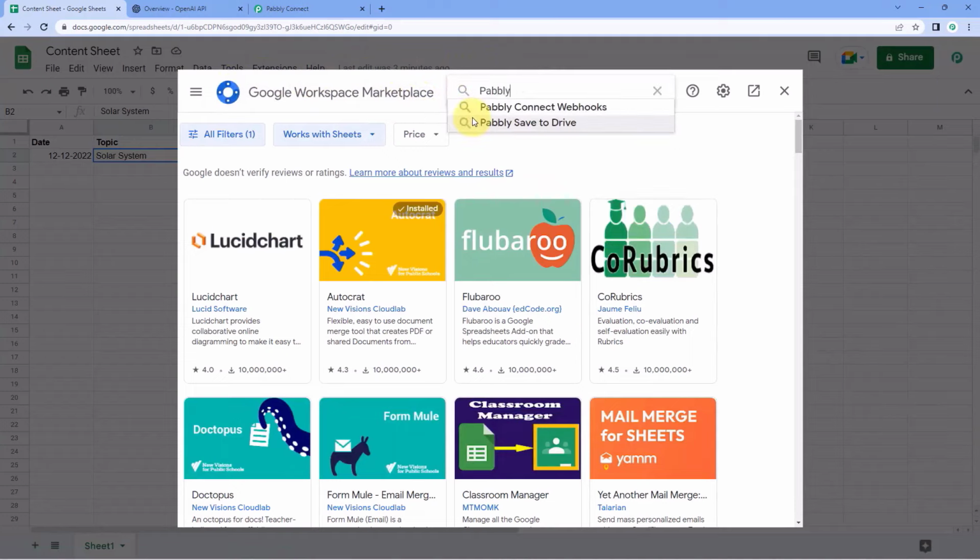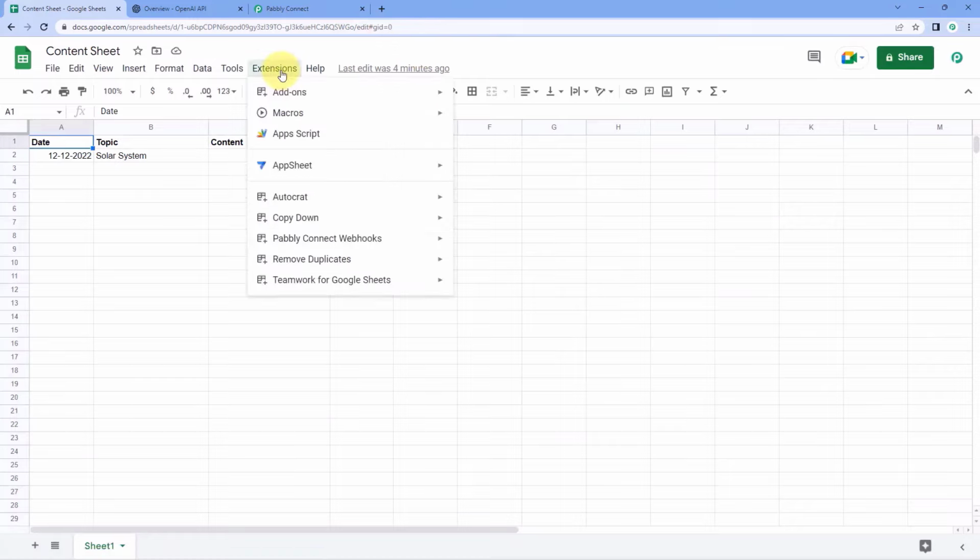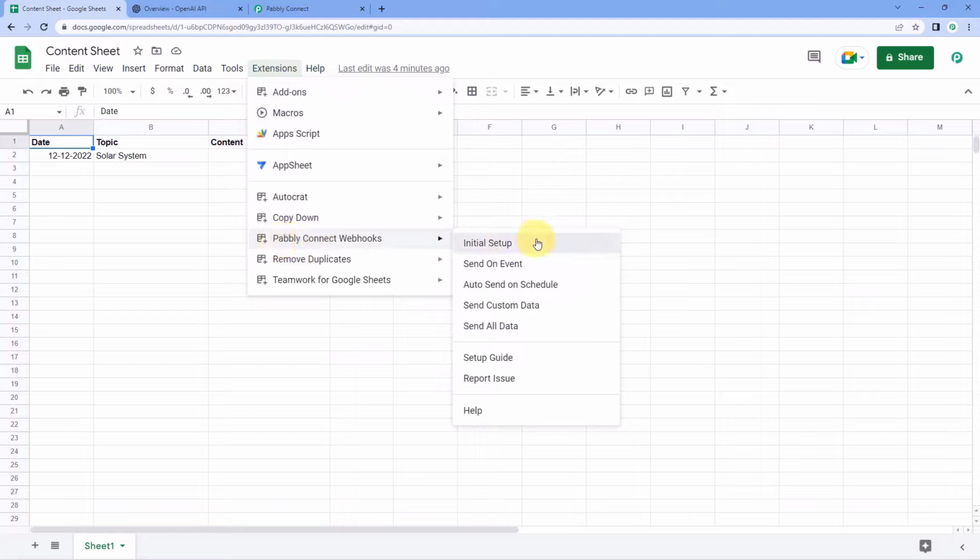Pabbly Connect Webhooks. And as you can see, this add-on is already installed in my Google Sheets. You just have to install this same add-on into your own Google Sheet account, and after installing it, just refresh your Google Sheet once. This is a very important step. And after refreshing it, once again we will go to Extensions, and now the Pabbly Connect Webhooks add-on can be seen over here. Just hover on it and click on Initial Setup.